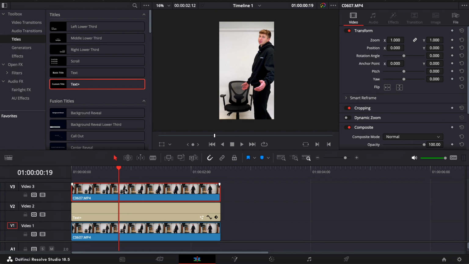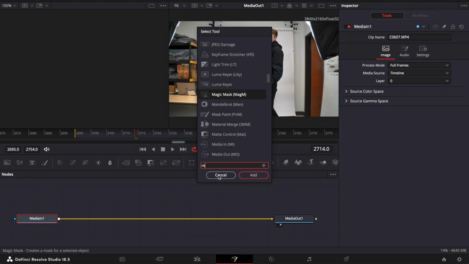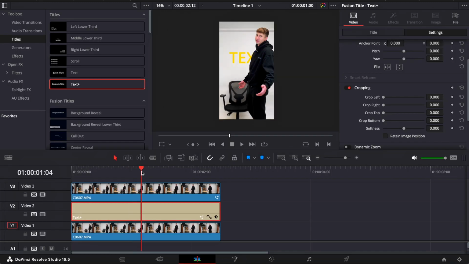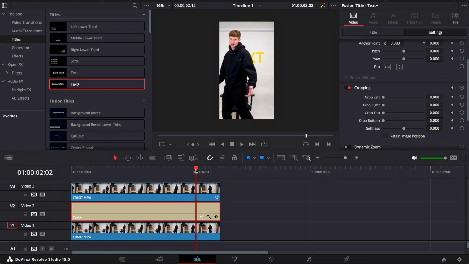So we're going to right click the top clip, go into the Fusion page. Now we're going to Shift Space and use the Magic Mask tool. And if you don't know how to use this, I have a full tutorial on this just a few videos back on my page. Now that the Magic Mask is done doing its magic, you can see I'm in front of the text, but the text doesn't disappear.